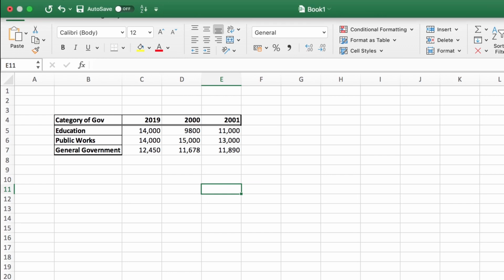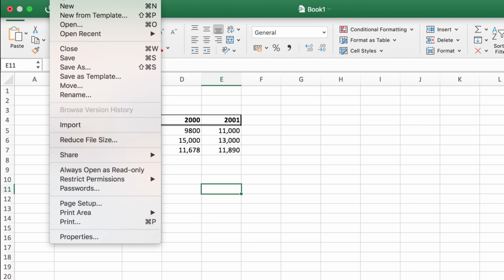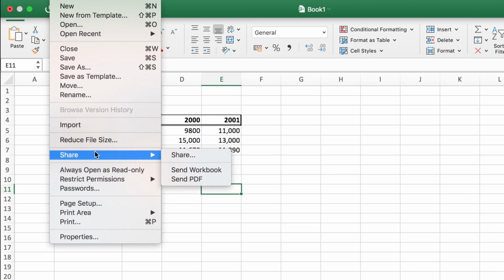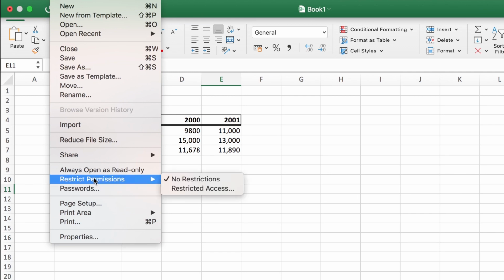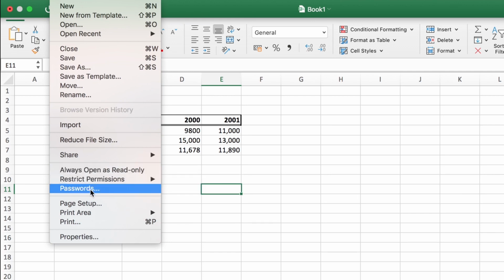I would also like to show you the additional features that the File drop-down bar entails. So there are options like Close, Save, Save as Template, Move, Rename, Import, Reduce file size, Share, Print, Password, Restrict permission, Always open as read-only, and Properties. If you want me to discuss more about them, do put it down below in the comments.